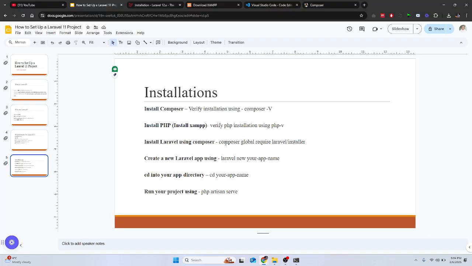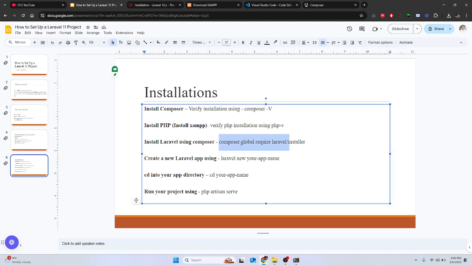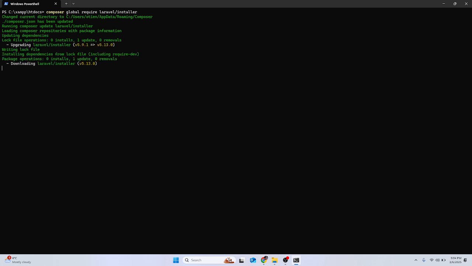So let us copy this command: composer global require laravel/installer, and hit enter. When you run this command, this is actually going to install Laravel on our system. So let us give it a few minutes to complete the installation process.